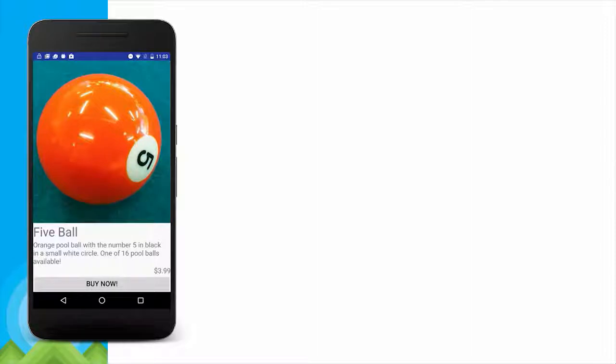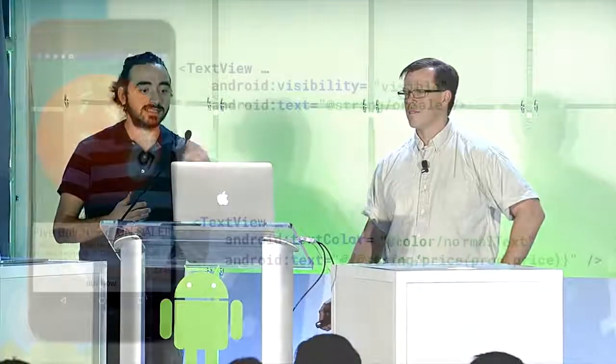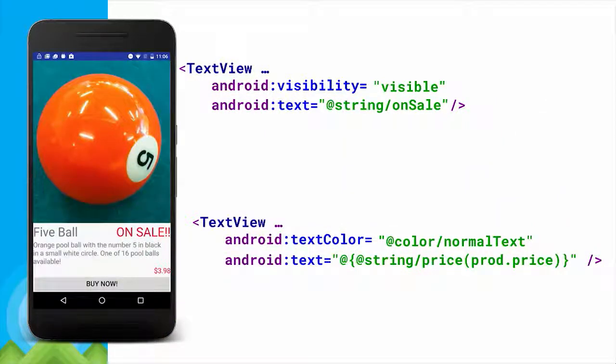OK, but in my application, things are not always static, George. I'm cool with your demo. But I have this application where sometimes I have a different layout, right? Like, it might be on sale. How do I do this? I'm going to need to write more code to do this.